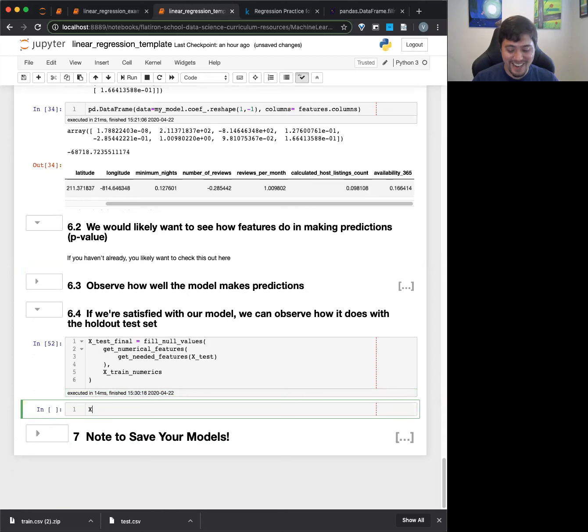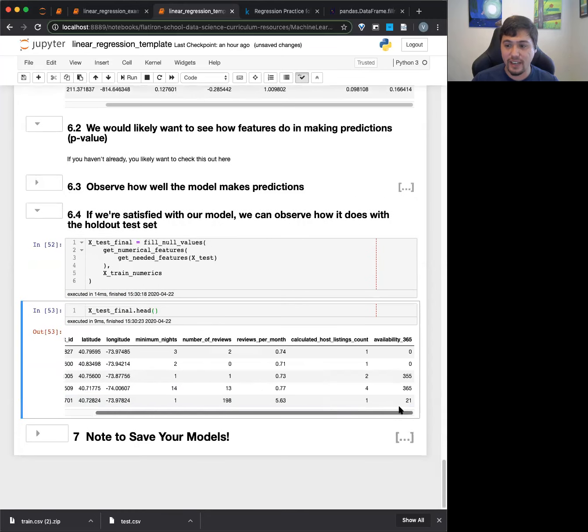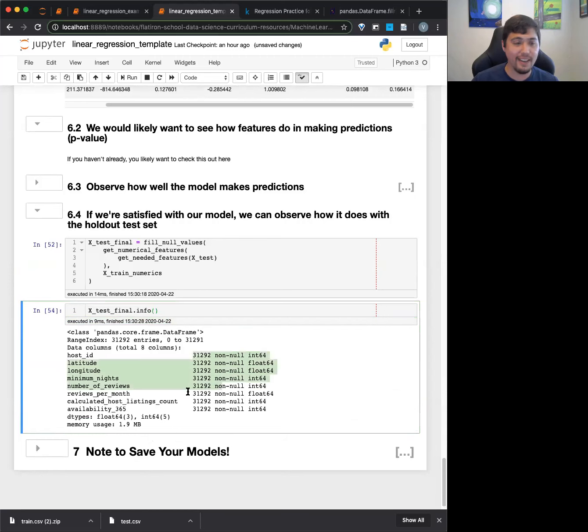Yeah, no errors. Okay, so look at that. First try. Oh, beautiful, look, and no missing values, right? Yay, okay, cool. So now we can actually do some predictions off of this, right?